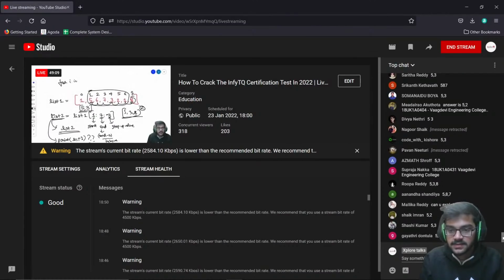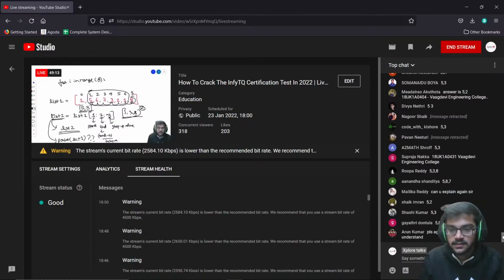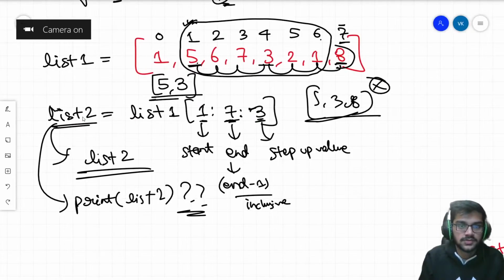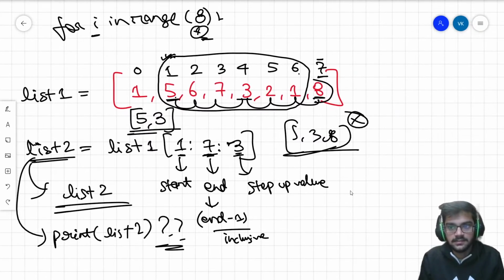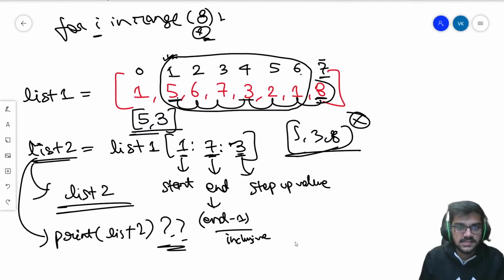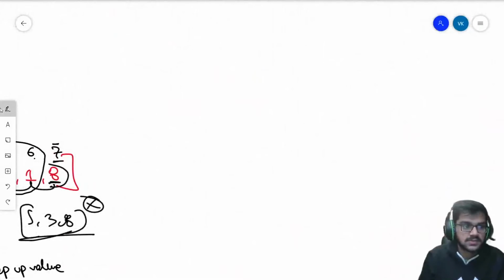Someone is saying 5, 8, and 7. No, that's not what I expected from you, but that's okay. Please explain again, I didn't understand. Okay, no issues. Let me just write the list again, and then after this, I'll be taking the doubts. So 15673, I'll write it up here itself.